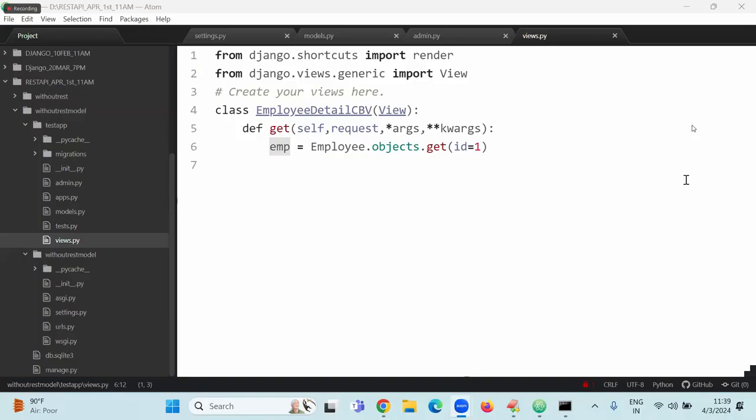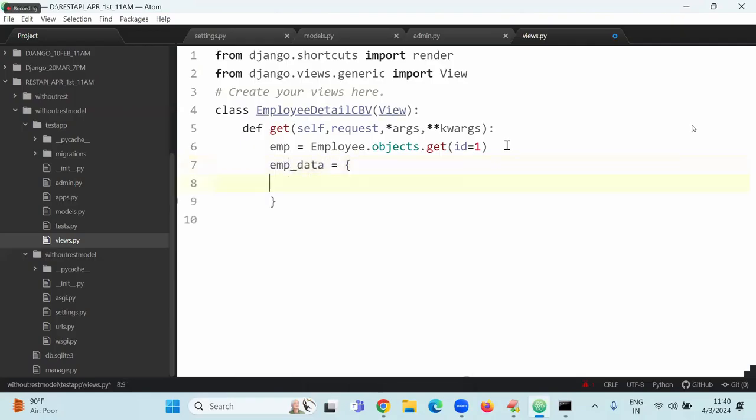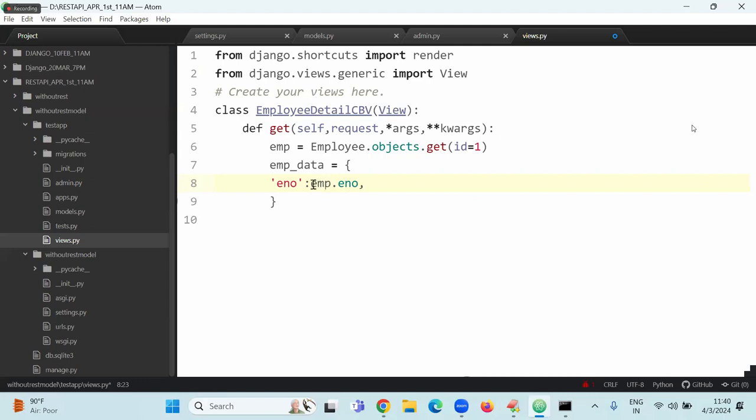Already no classes are executed, okay? Now your responsibility is to create one dictionary. How to create a dictionary in Python? emp_data equal to curly braces, key-value pairs. First key, enumber. How to get the enumber? emp.enumber. What is EMP? This object. First employee is pointing to this one. So my first employee I am reading, that object is pointing to the EMP reference. By using the reference, I am asking for enumber. Am I creating the dictionary or not? Created.